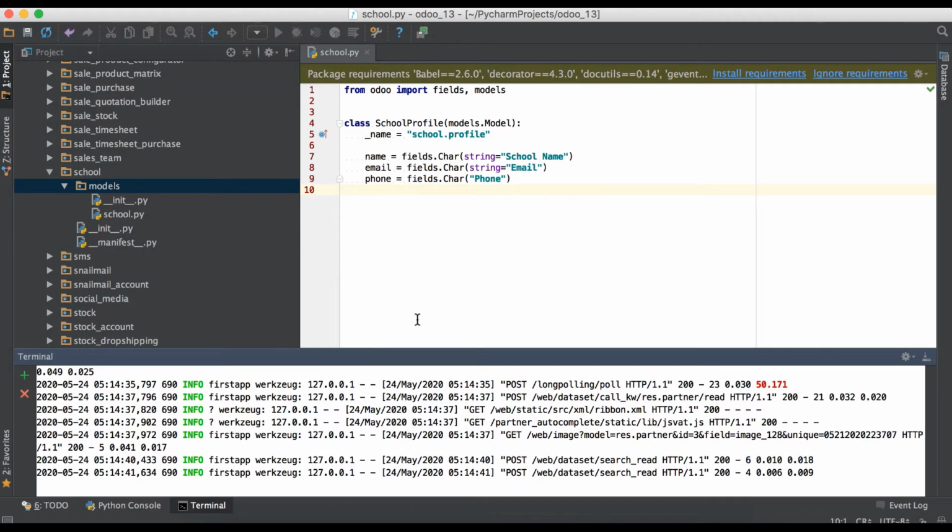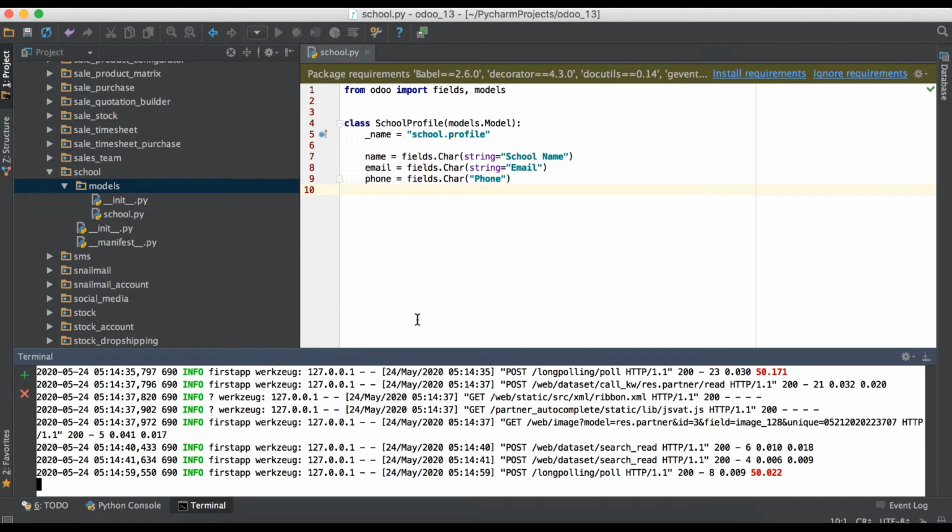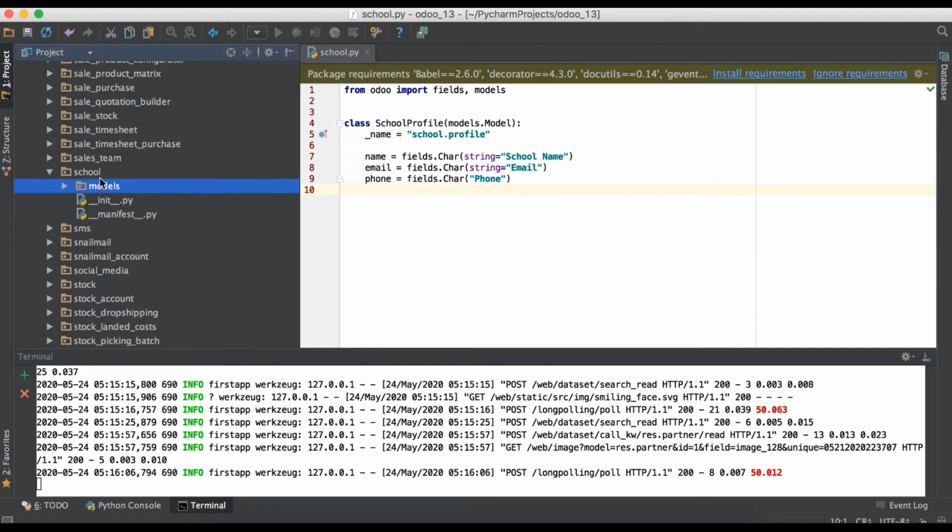Now we have to create one list view first, after that the form view, and for both we have to create one action. That action name we have to give to a menu, and that menu will be available from the front end side. So this is our models.